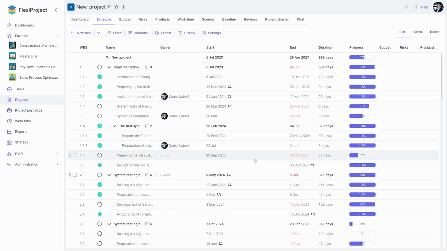As you can see, importing from the MS Project schedule to FlexiProject is very intuitive, very simple. Therefore, I encourage you, if you have any projects run in Microsoft Project, to import them into FlexiProject.